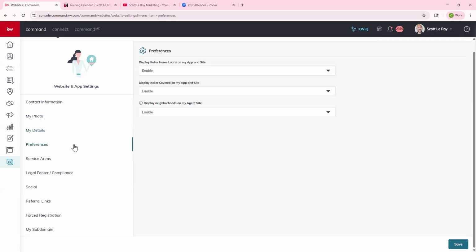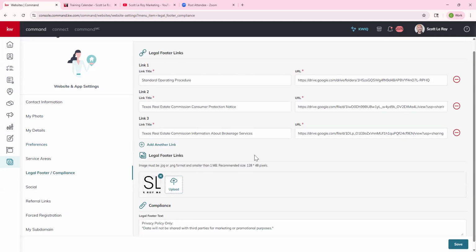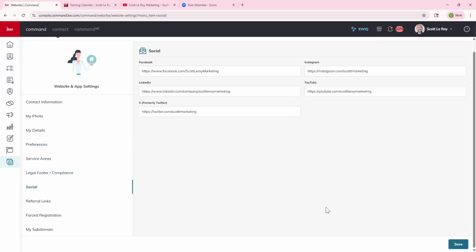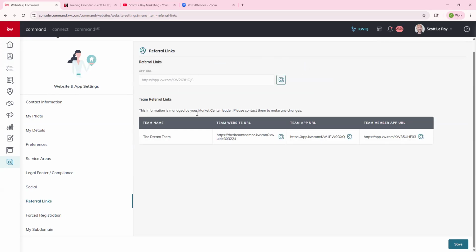Moving down, preferences, this is geared towards your website, so we're going to skip over that. Service areas is new. We will have a tip video coming out on that, but that's going to allow you to select your service areas, again, for your website. Legal footer and compliance, again, primarily your website where these are going to pull to. Socials, same thing. It'll pull those full profiles into your website so that they are clickable. Referral links, this is where you'll find your app. If you're on a team, you will also have team links. And then the last two, of course, are just for your website.